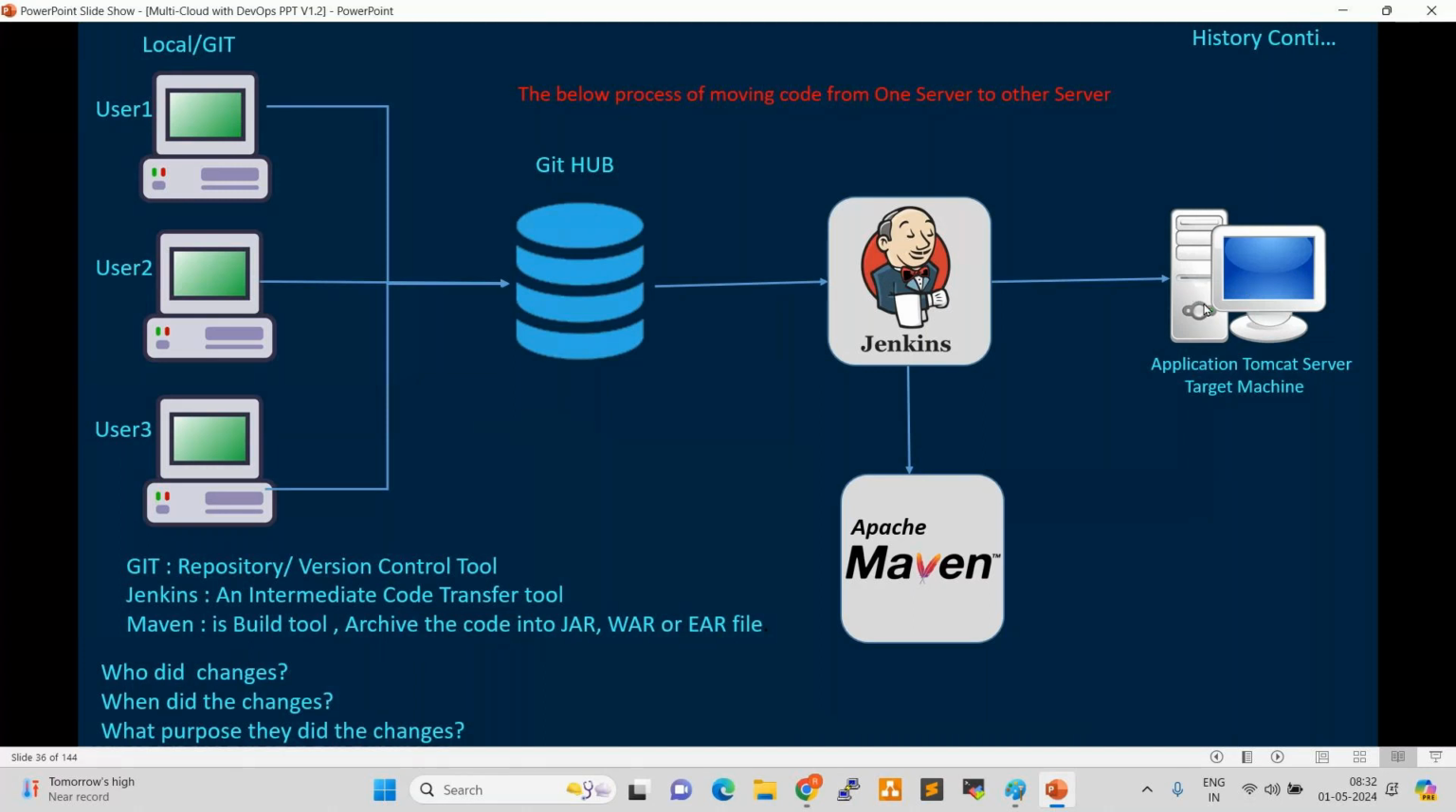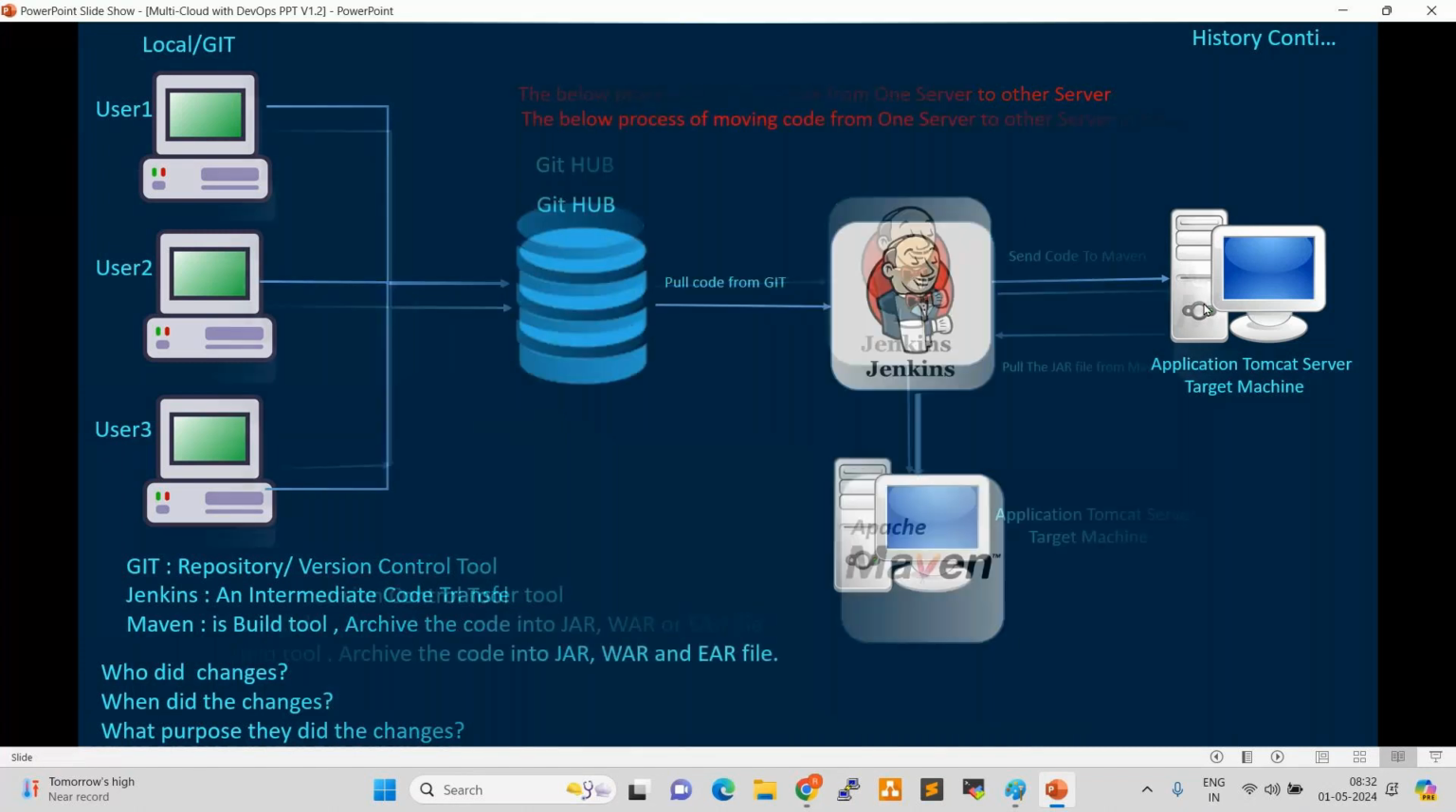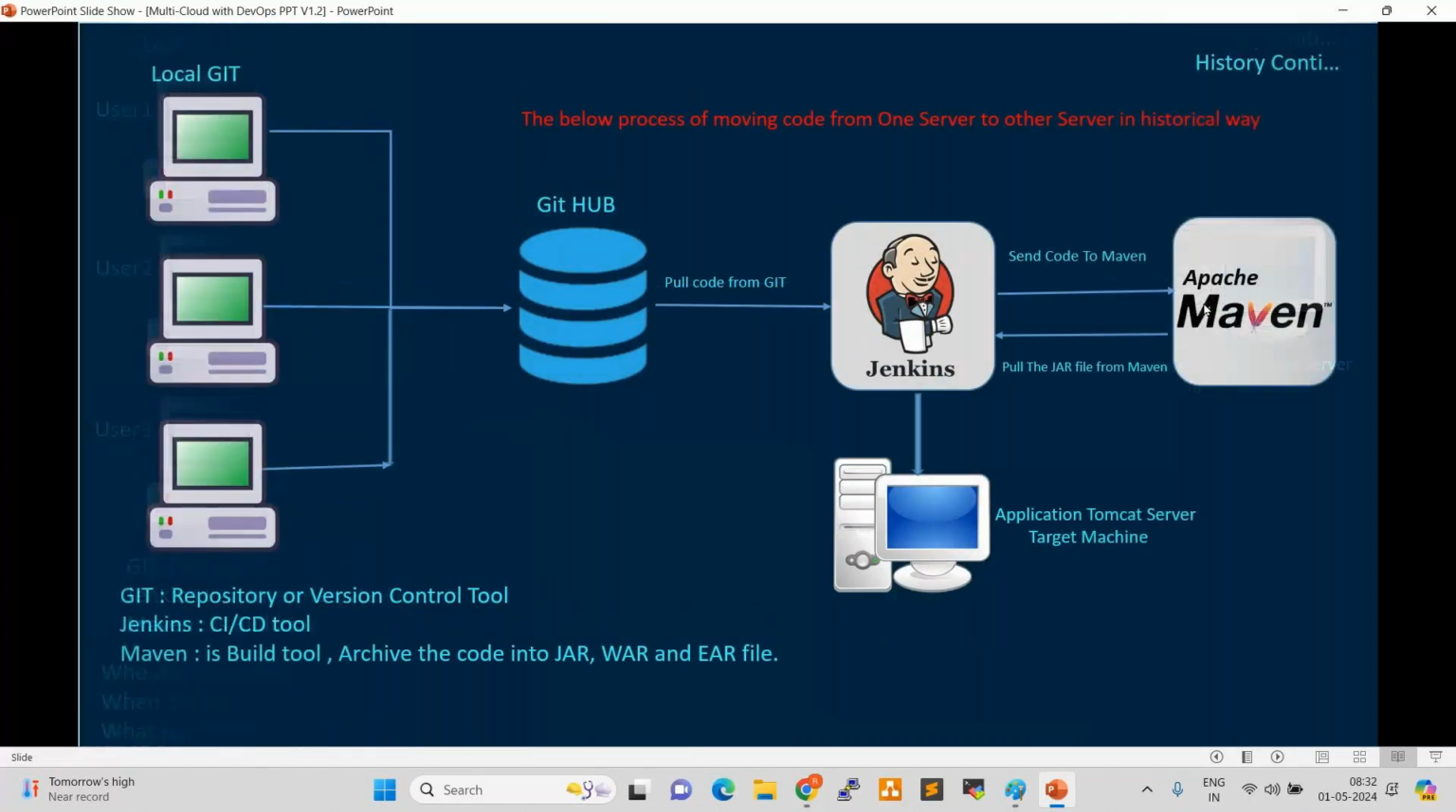Clear, everyone? See here, this is the end-to-end process. Jenkins will push the raw code to Maven. Maven will convert it into a jar file or war file and give it back to Jenkins. Jenkins will push to the application server. Here we deploy the artifact, whatever war file or jar file.